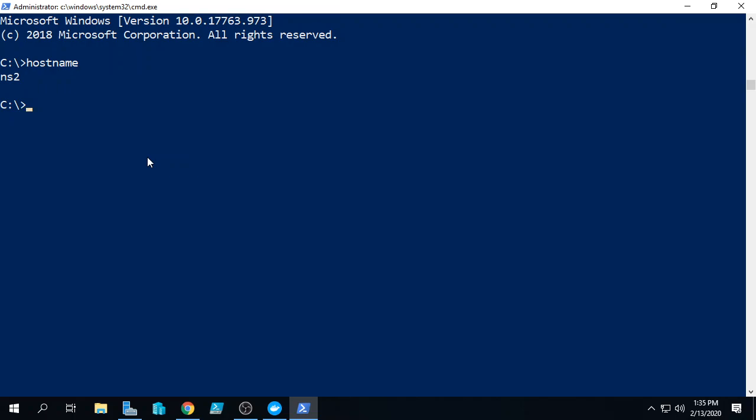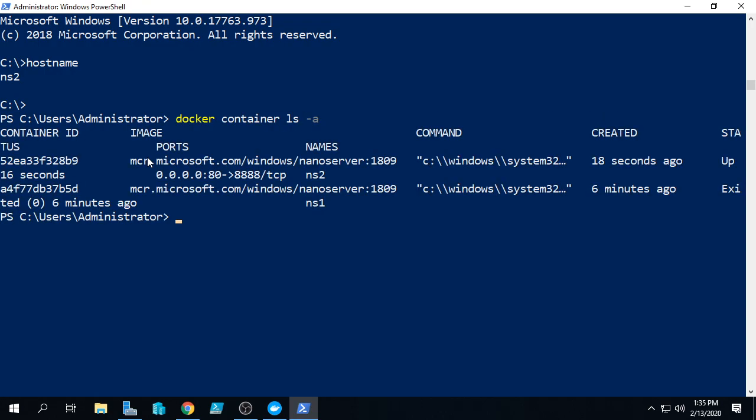I'm going to type Control P, Control Q. Now list my container. Instead of exit, Control P, Control Q. That leaves the container up and running. So if you want to connect to a container, leave it running and disconnect, don't type exit. That shuts it down. Control P, Control Q.